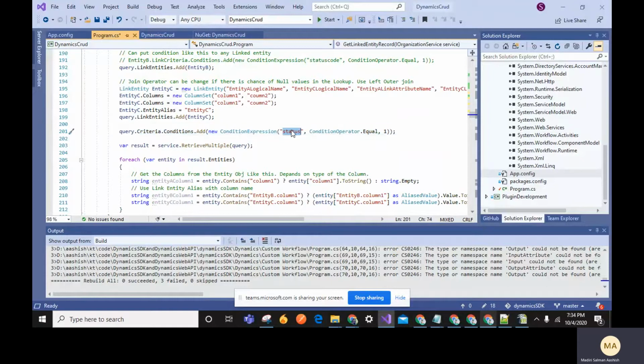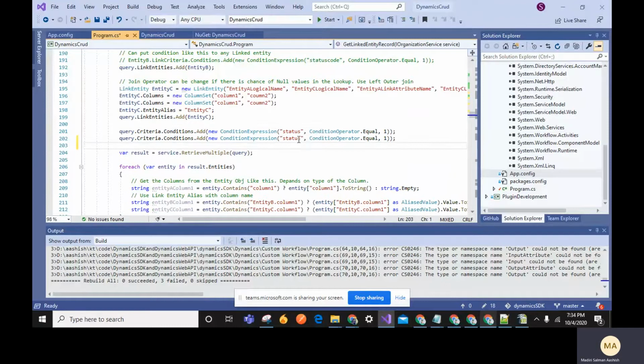And if you have any conditions, suppose I want to get the records based on status code equal to status equal to 1. In that case we can write the conditions like this: query dot criteria dot conditions dot add new condition expression status condition dot equal to 1. And suppose I want to add multiple conditions, you can copy and paste, and write like this to add multiple conditions.